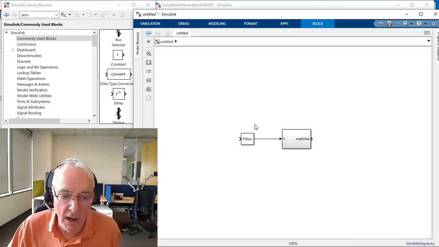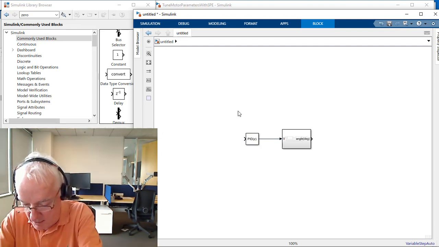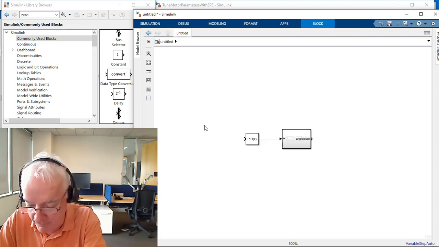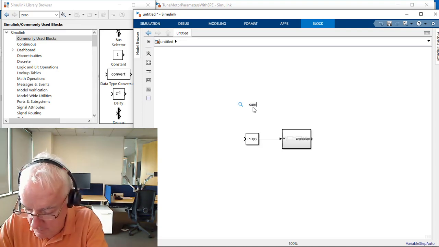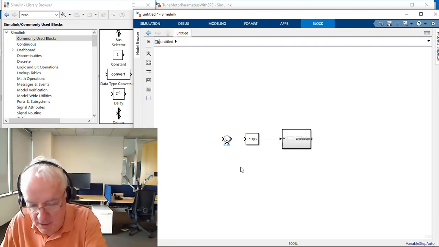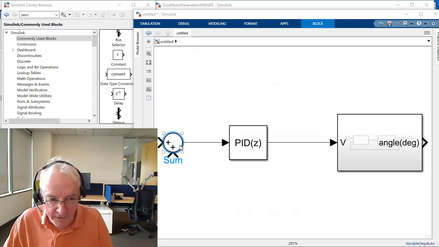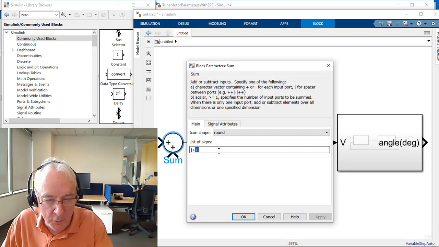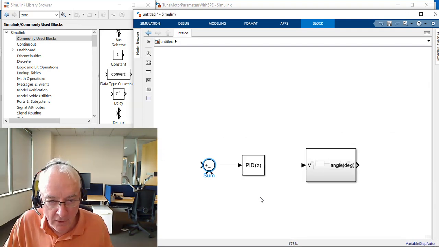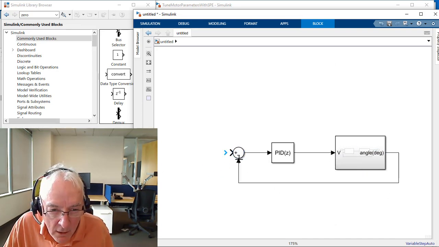All right, and the whole idea of the PID is it will operate on the difference between what we're commanding the position to be and what we're measuring it to be. Finding that difference is a good use of the sum block. Make this real big so you can see the port labels. In the current configuration, it's a plus plus, but we're going to subtract off feedback, so we'll make that a minus. Let's make some more room for ourselves, and we'll feed this back like that.